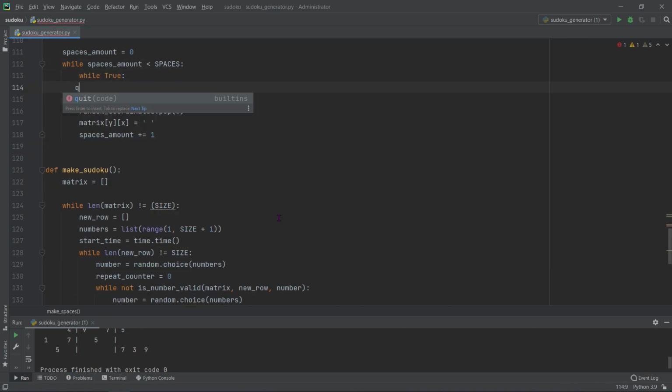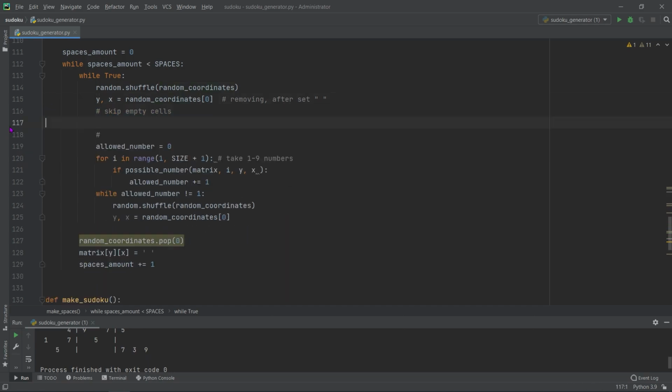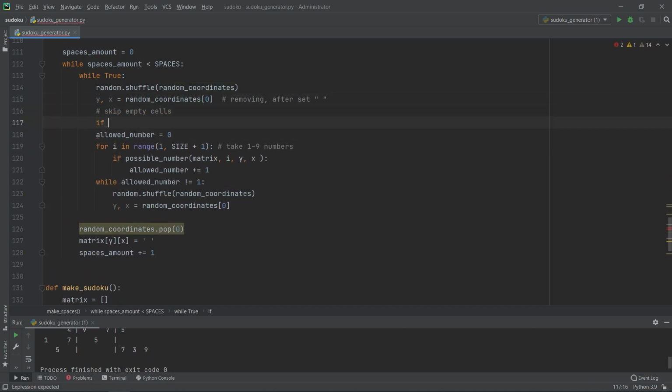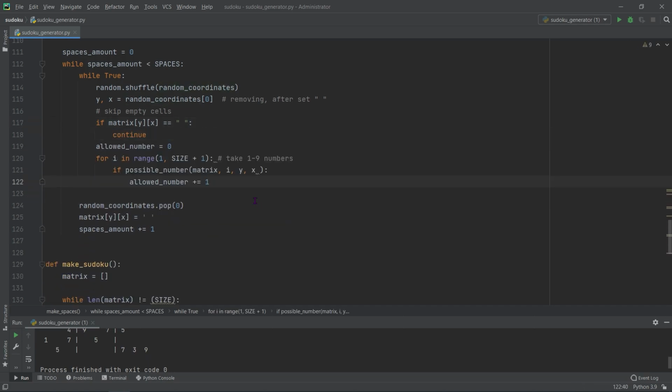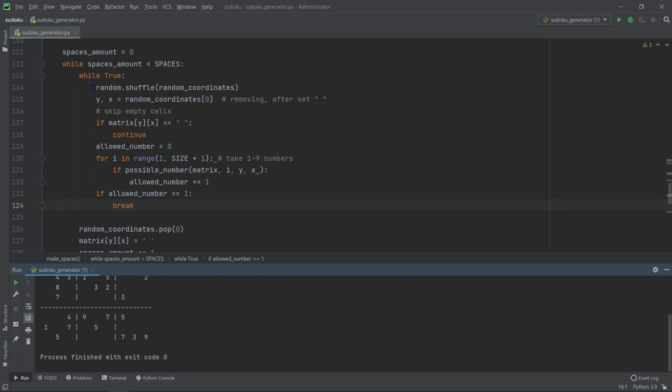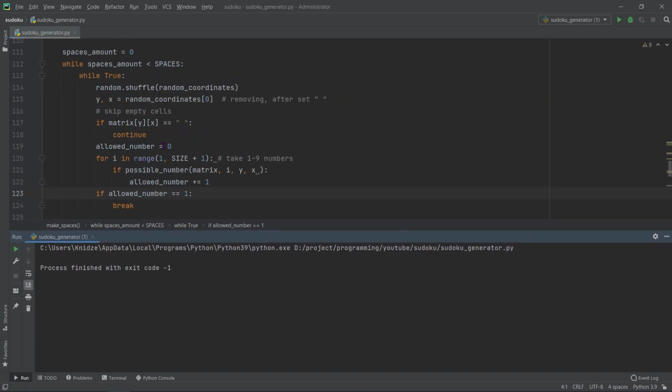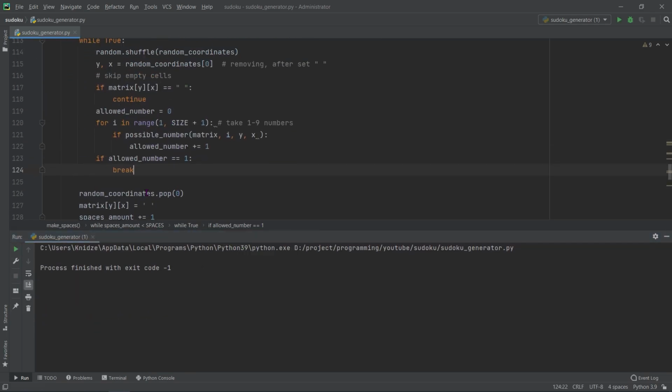Now I will take random coordinates from the list. If there is not an empty cell in these coordinates and if there can be only one number, then you can put a space in it. Otherwise, we move on. At this point, I decided to simplify the loop, and indeed, it began to look better.